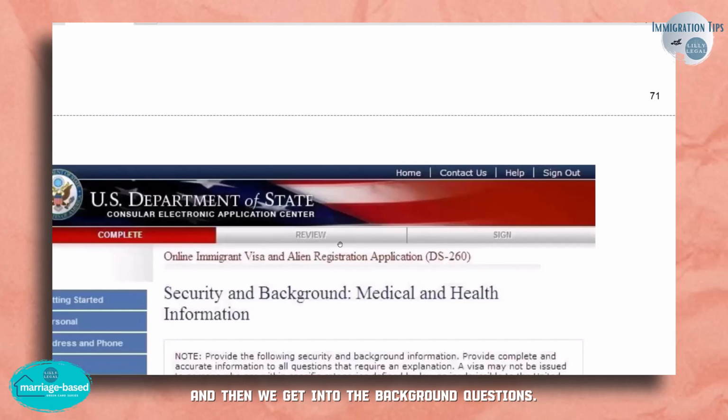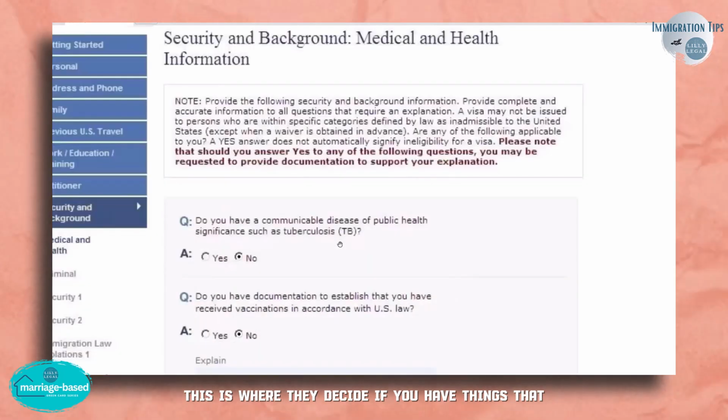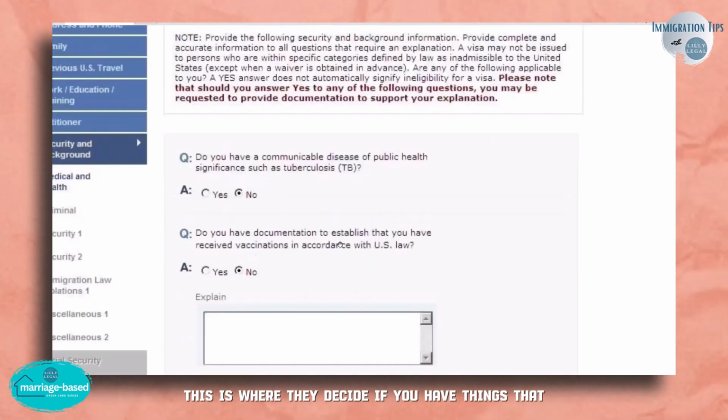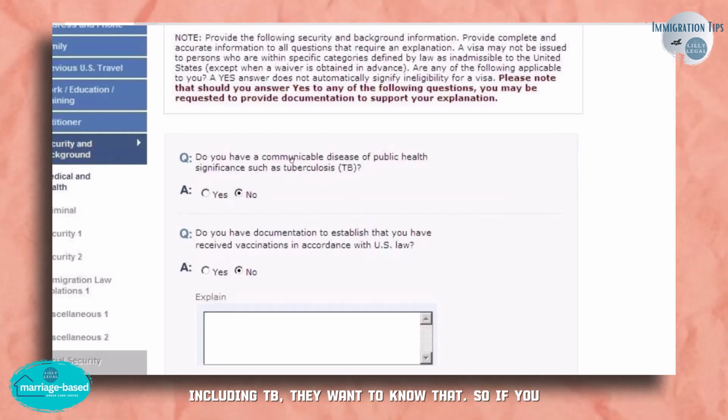And then we get into the background questions. This is where they decide if you have things that they need to ask you about at the interview that may disqualify you from getting the visa. All right. So if you have any communicable diseases, including TB, they want to know that. So if you know about it, you need to disclose it.